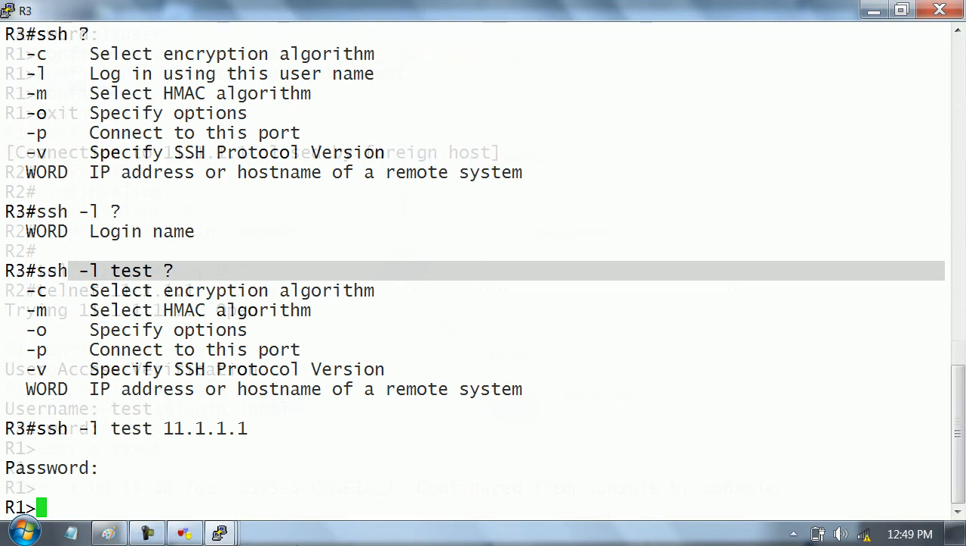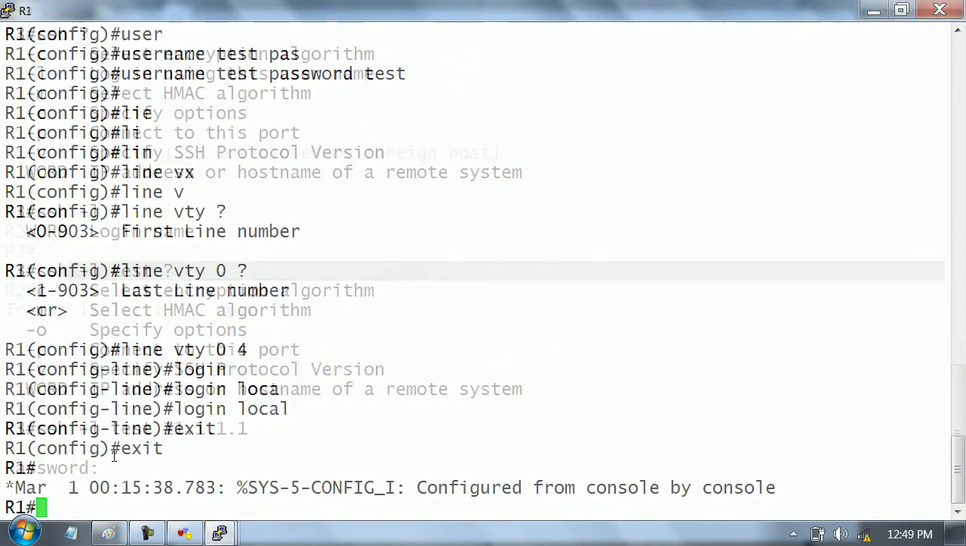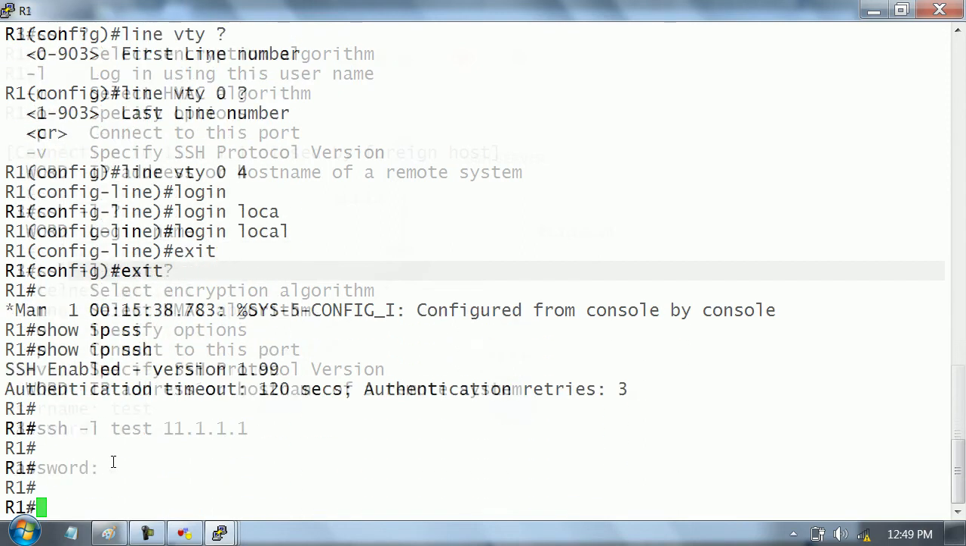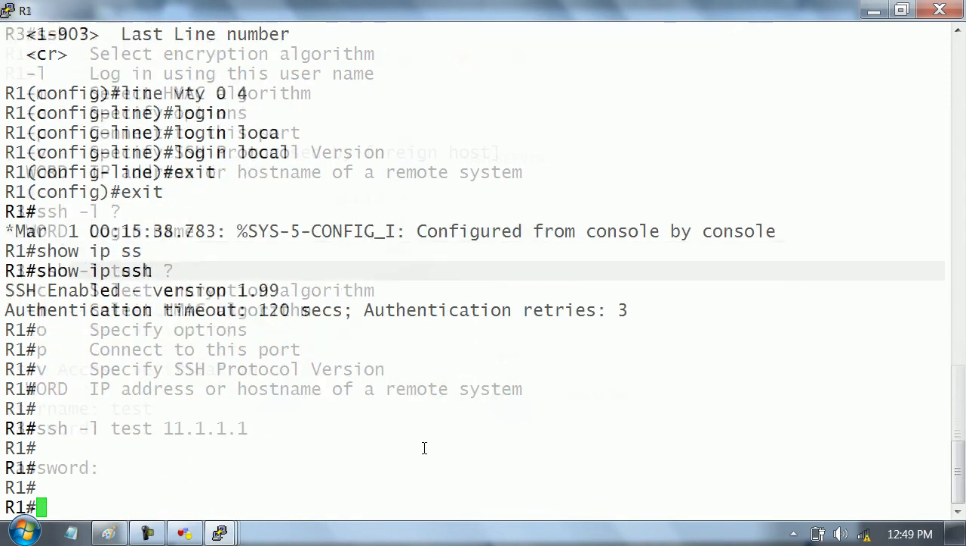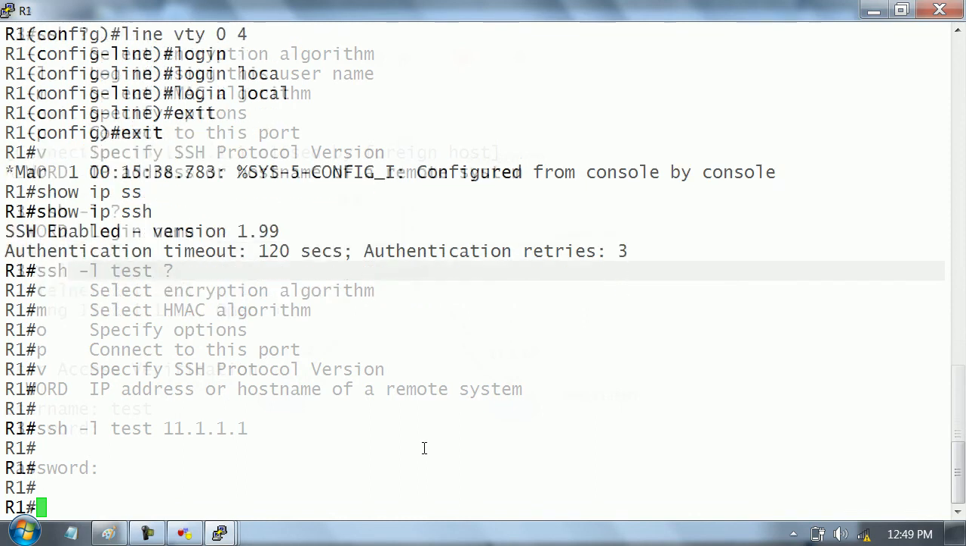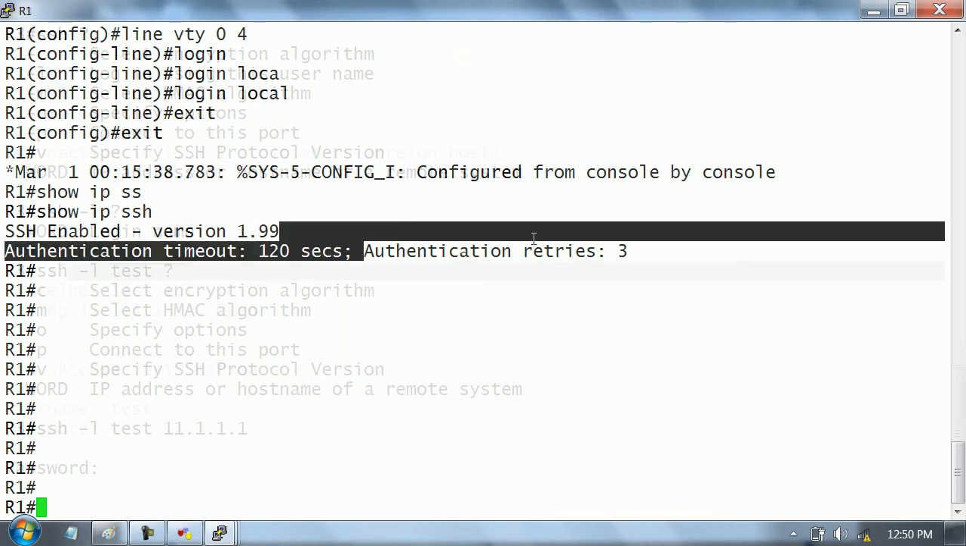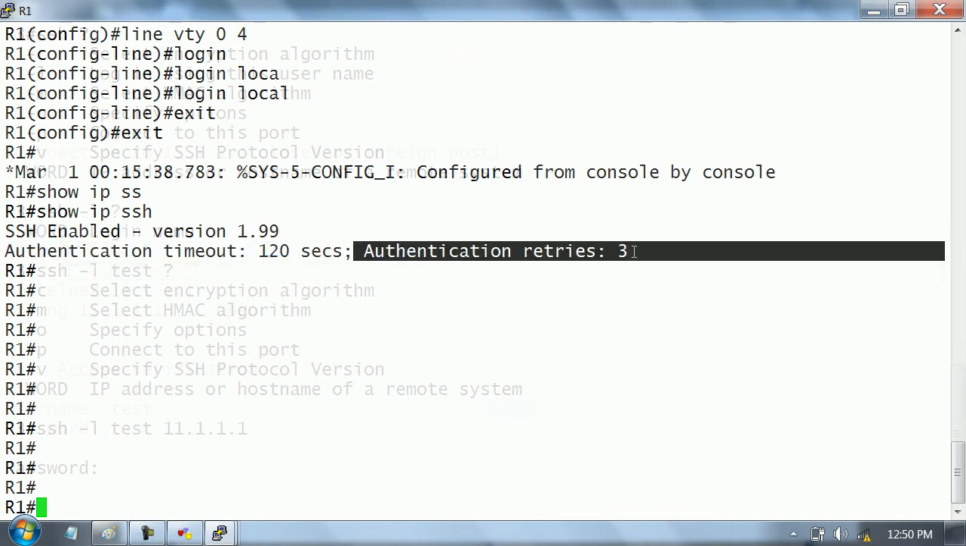Now guys, I will go back to R1 to verify. Show IP ssh. What message am I getting here? Yes. SSH is enabled. Timeout time is 120 seconds. It means if the user does not enter any command for 120 seconds, the session will time out. Authentication retries are by default 3. It means you can enter a wrong password 3 times.